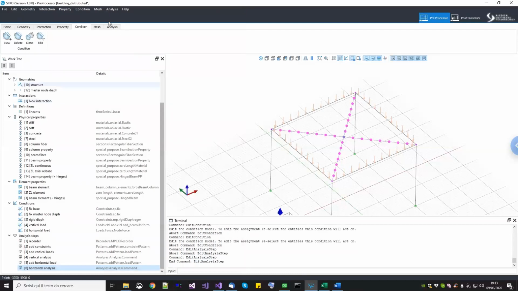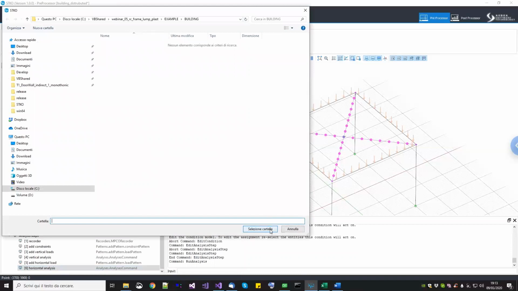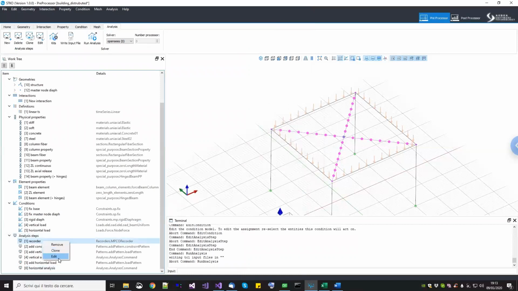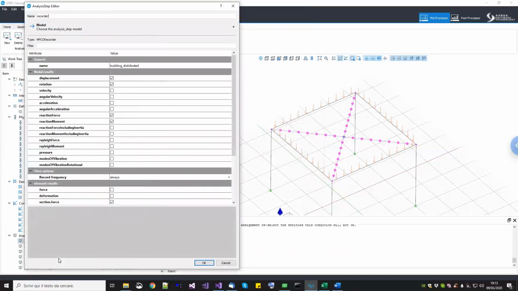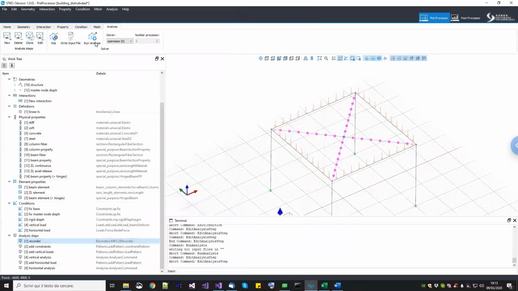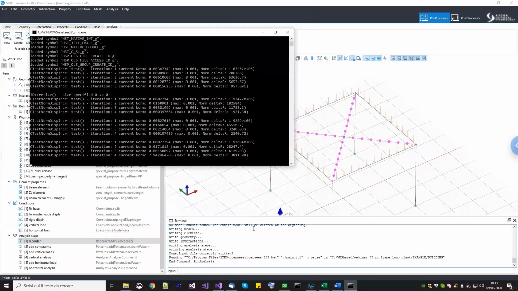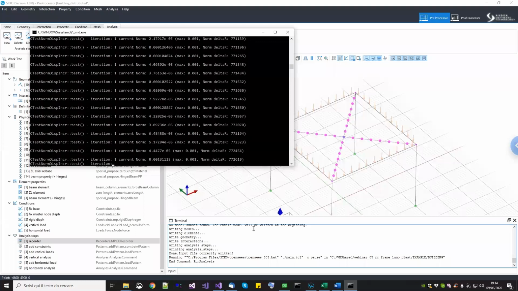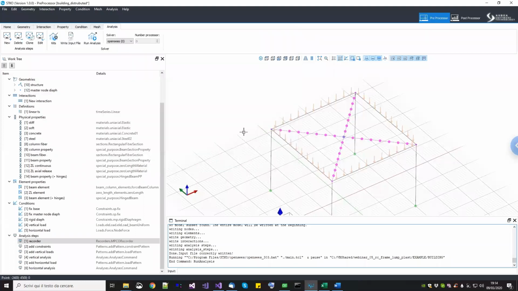So let's run the analysis just to have the reference result. Okay, and of course, just let me stop it. I gave it different names for the recorder because we want to keep different results. Then I will show you how you can compare different results in the same post-processing session. So for this model, we call the result building distributed, okay? So let me run the analysis. Let's wait a couple of seconds. Okay, so the first analysis is fine.